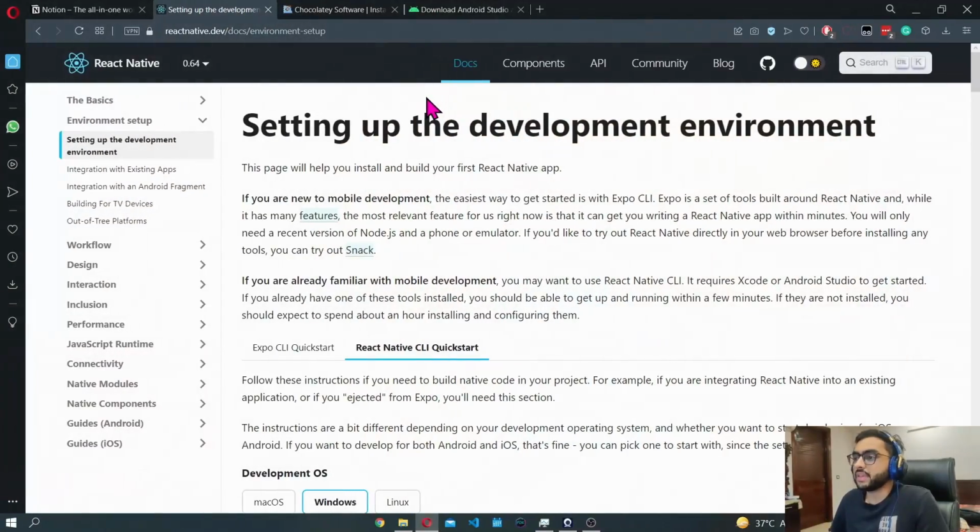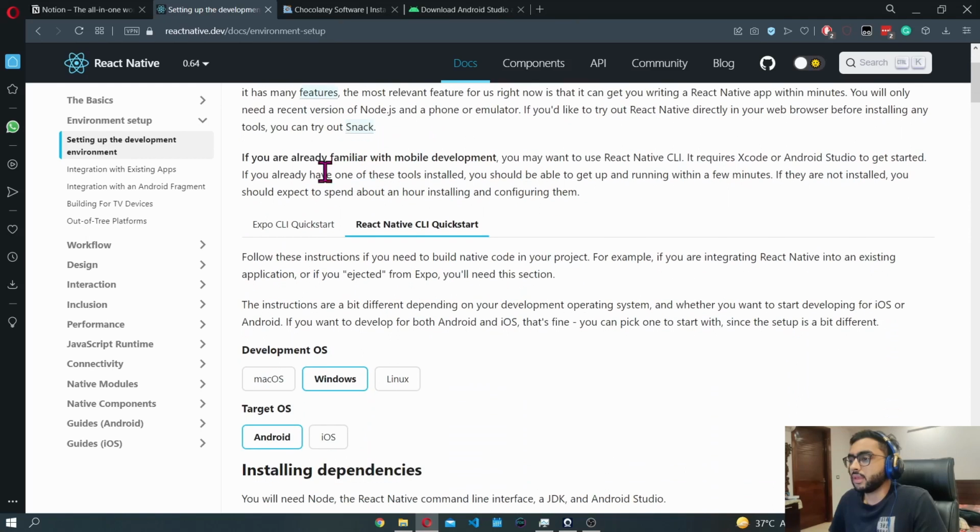Okay, so here we are. This is the documentation page of React Native. Over here you can find every small detail that you want to excel in React Native applications. So for this video, we are going for setting up the environment. In my videos I will be using React Native CLI only because it is much more preferred over Expo for any production level application.